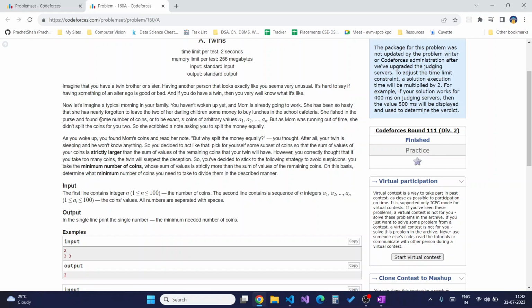So what you need to do here is pick yourself a subset of coins so that the sum of values of your coins is strictly larger than the sum of values of the remaining coins your twin will have. So you cannot have too many coins. What you've decided is that you will follow some strategy: you will take the minimum number of coins with maximum denomination whose sum of value is strictly greater than the sum of the values of the remaining coins.